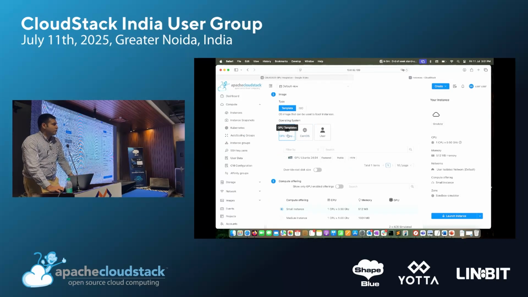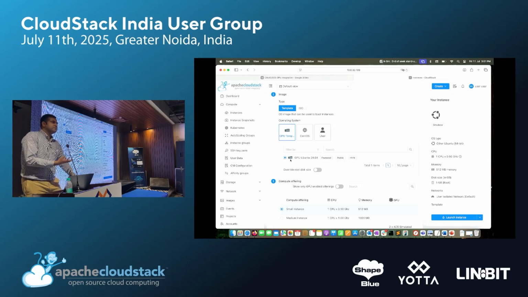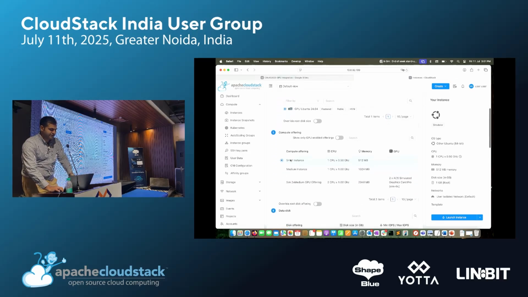A CloudStack operator can create new classes of what we call GPU groups, template groups, right? So you can create your own template. Here you have GPU specific templates. So I've selected my GPU template, right? It's important because for the end user, we know some GPU specific drivers and secret sauce need to be installed in these templates. So you can do that.